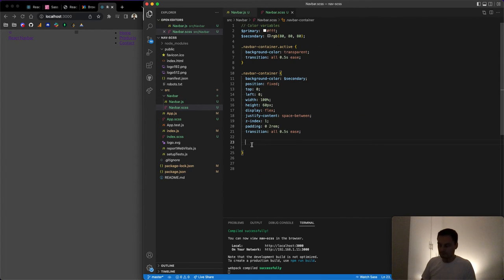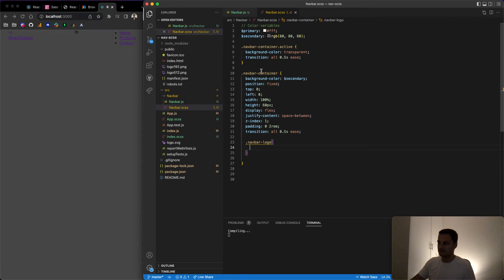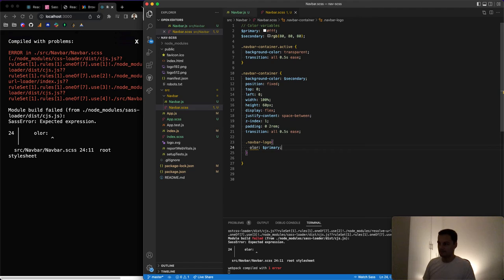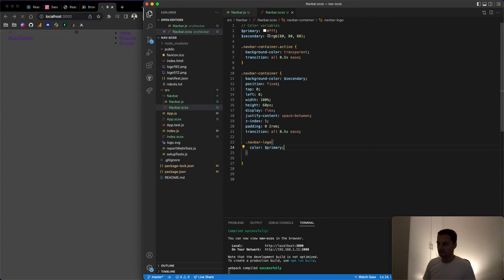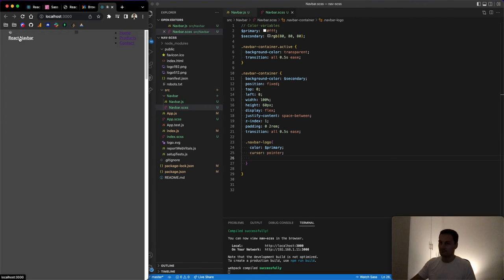So let's do now the navbar-logo, and as I said, this is inside a navbar container, so it's the nesting. I'm going to give this a color of primary, so color of primary, cursor pointer, so that just changes the default cursor. So now if we hover over it, you can see we've got the pointer rather than the arrow, I guess.